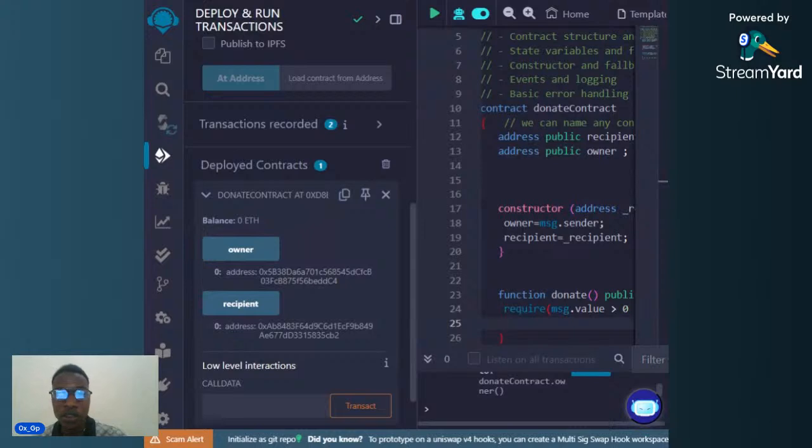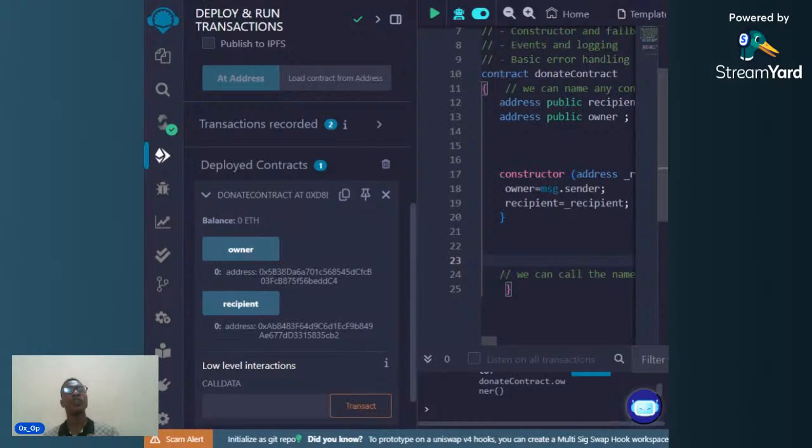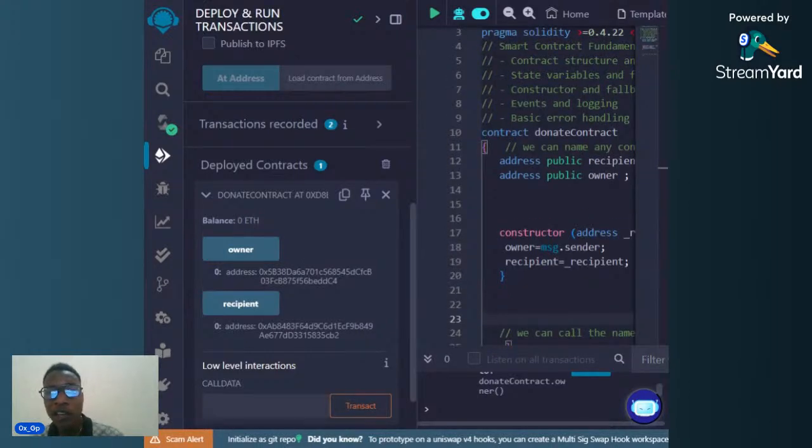So I've shown you what a constructor is, a state variable, a function, and so we are going to be entering event logs. So events are like, for example, the notifications you get from your phone. That's how Solidity works. Their own is notifications. Events are like notifications that you are actually calling from an external application.